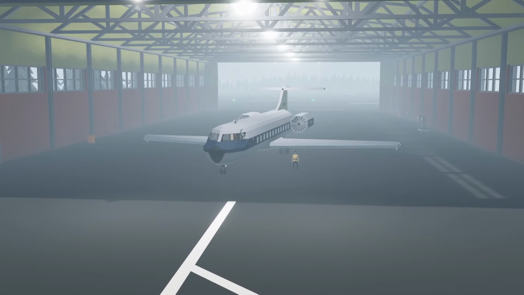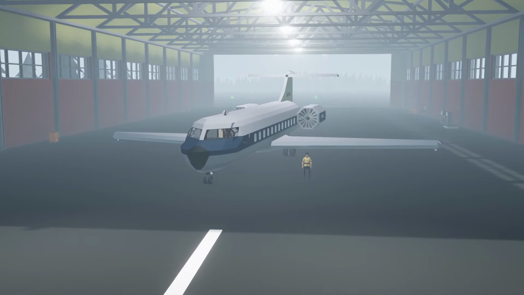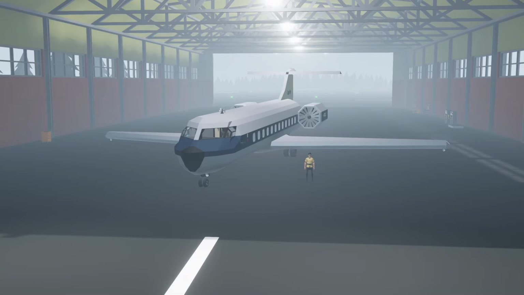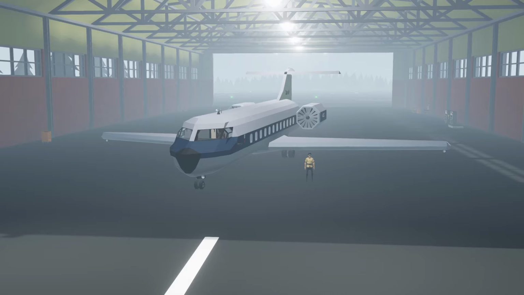The captain. So I've been working on some new instrument approach plates. So we're going to go ahead and take the Cap Air Jet out here and we'll test them out. So we have some fog here. So this is instrument weather conditions. And so we're going to go ahead and we'll utilize my new approach plates and we'll go fly this approach.